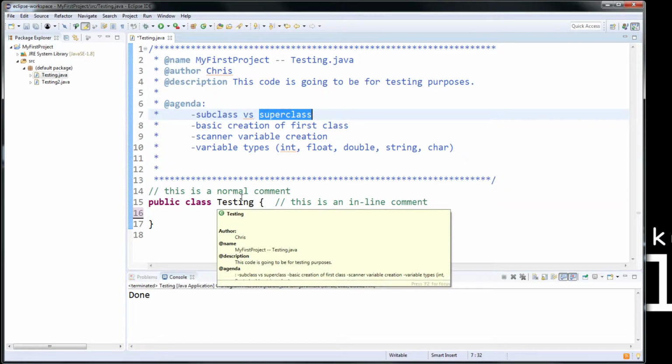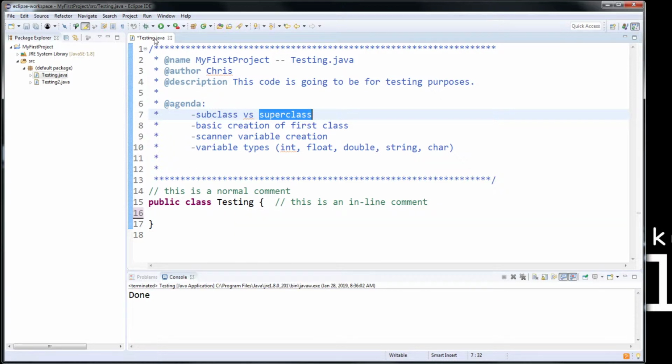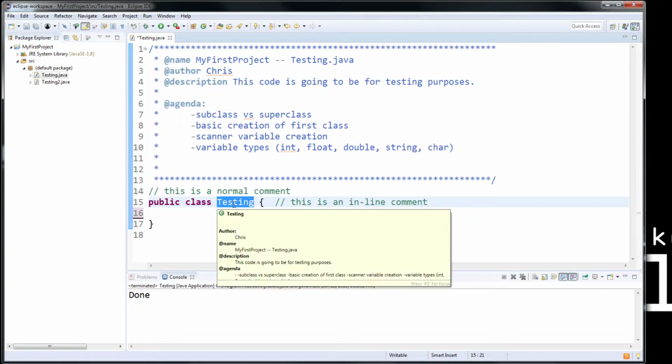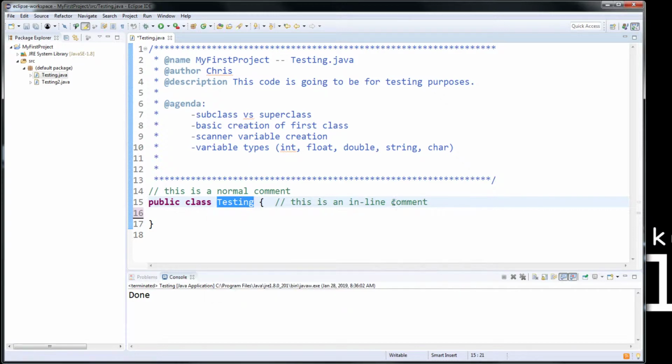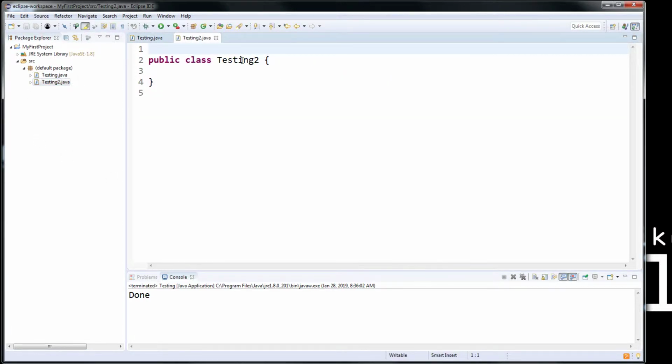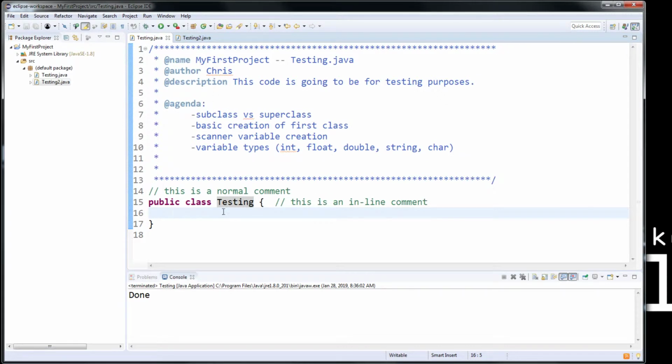So the superclass, or the main class, is whatever is the self declaration of that class. For this case, it's testing. That's also the name of our Java project. So if we wanted to, we can make a subclass. Now, a subclass, you can have multiple of them. They're going to be in reference to anything that you need from that superclass. So if you wanted to make testing2.java, you could also reference anything that's available in testing.java.